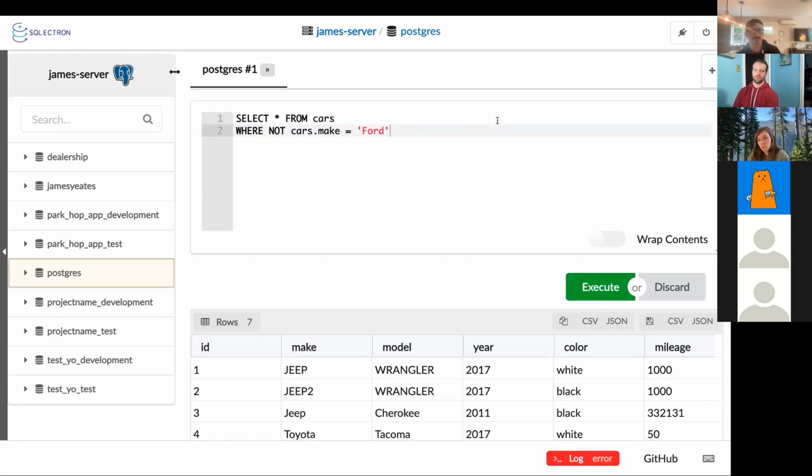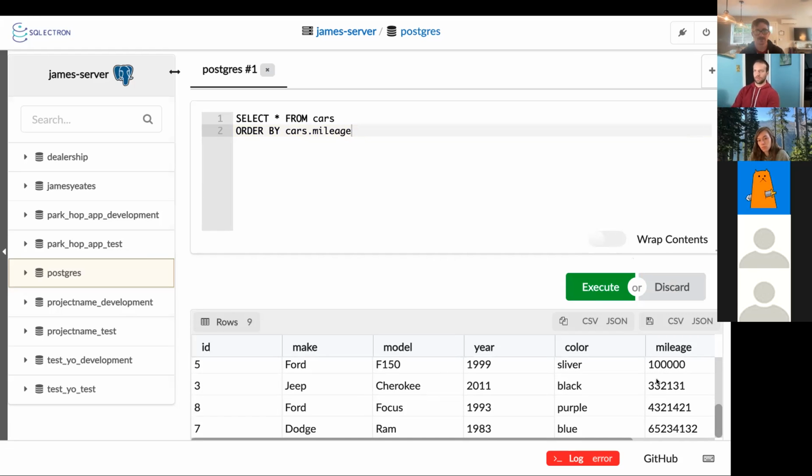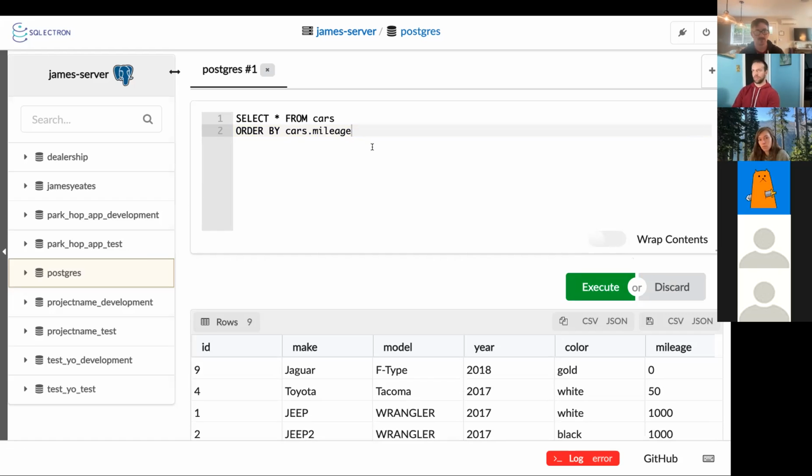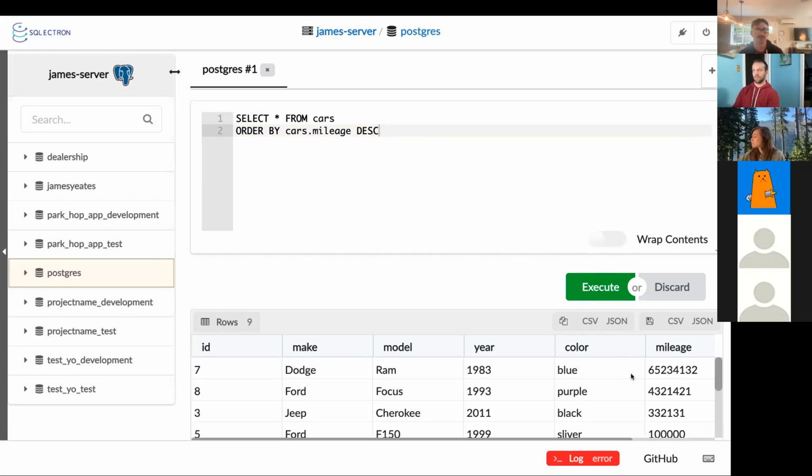We could do something like select all from cars and then do our where clause. Well, let me just show you this. Let's get rid of this where clause. I can order by cars.mileage. Execute that. So now it's ordering by the mileage. I can do descending. By default, it's ascending. If I want to do it descending, then I'll just write DESC for descending.